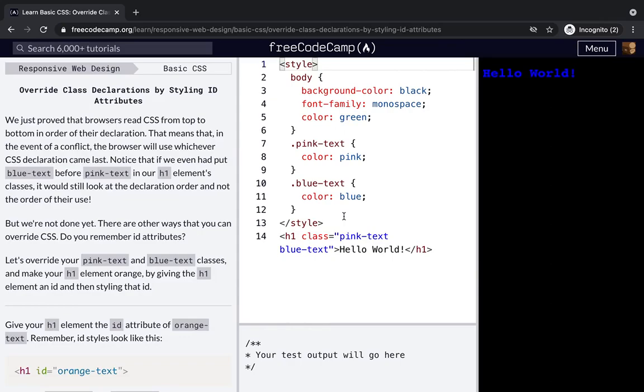Next up is override class declarations by styling ID attributes. Okay. The browser reads CSS from top to bottom in order of their declaration. That means that in the event of a conflict, the browser will use whichever CSS class came last. Notice that even if we had put blue text before pink text in our h1 element, it's still okay, but we are not done yet.